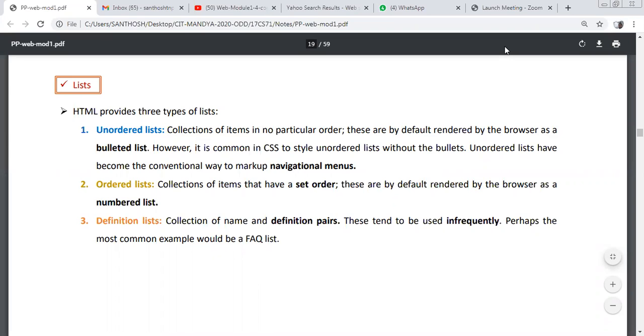In HTML, if you want to arrange the elements in ordered or unordered formats, for example, to group animal names or fruit names, or to list your subjects if you are in your seventh semester, so which subjects are there? If we want to display list elements in your web page, for that we use the list concept in HTML.